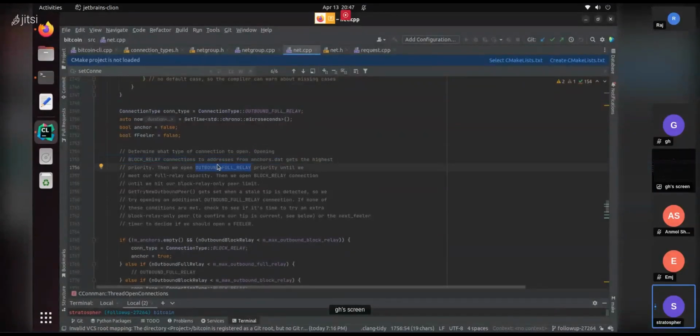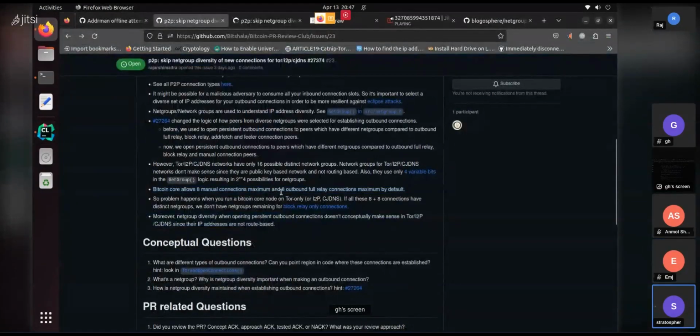Then we will open outbound full relay till all 8 slots are filled. And then we open block relay till 2 slots are filled. And then they try opening additional outbound full relays. Yeah, this is staying there. And then if it's time to start an extra block relay, then you do it. Yeah, so that's the order in which they get called. So anyway, the problem is if 8 manual connections and 8 outbound full relay come, then you don't have slots for 2 more block relay, because all 16 groups are filled, if you're running on only Tor or I2P or CJDNS.